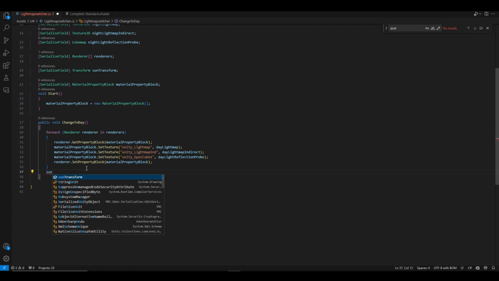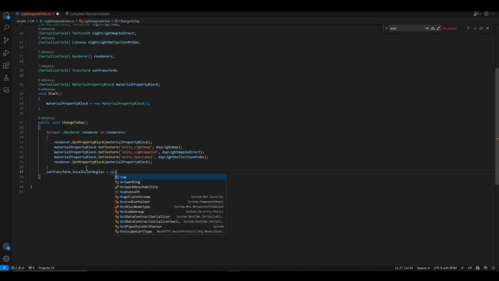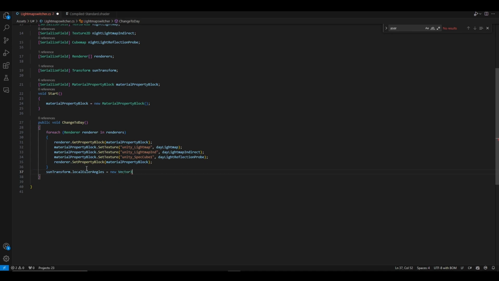Now just a thing that I'll be adding for my case is changing the rotation of the sun to make it actually day, which would be, and the rest is 0. It doesn't have to be like that, but I'm just going to do it like this to make it exactly noon, where the sun would be right above you.